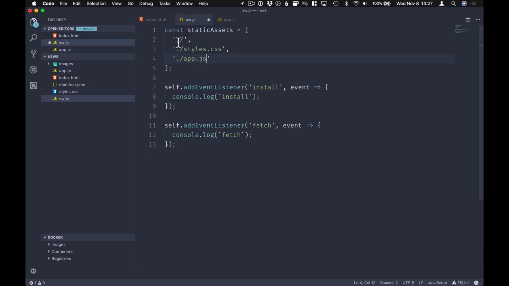I'm using relative paths here just because I want to run this from my GitHub pages, and if I'm not in the root of the domain, having these relative paths will make that work. So with those defined, we can actually start using our service worker for something interesting.